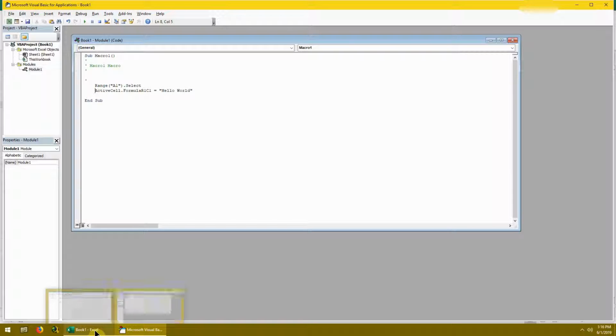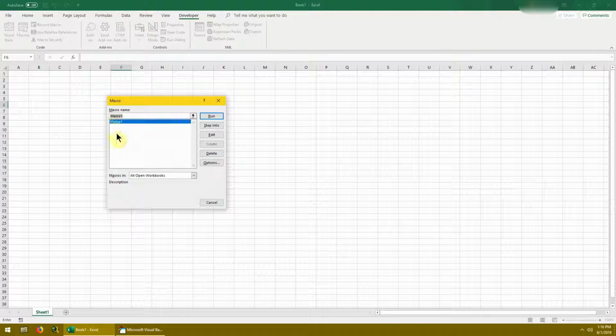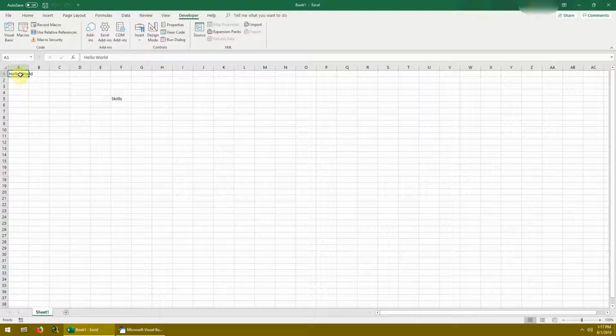Let me go back to my book 1, and now to run a macro I can click this macros, and it will show me all the macros within all the open workbooks. So currently I have only one workbook open with one macro, which is called macro 1. If I click run, as you can see, it selected cell A1, typed hello world in it, and remained on this cell as well. So in this way I can start to have some understanding of how VBA programming is working and how I can customize it as well.